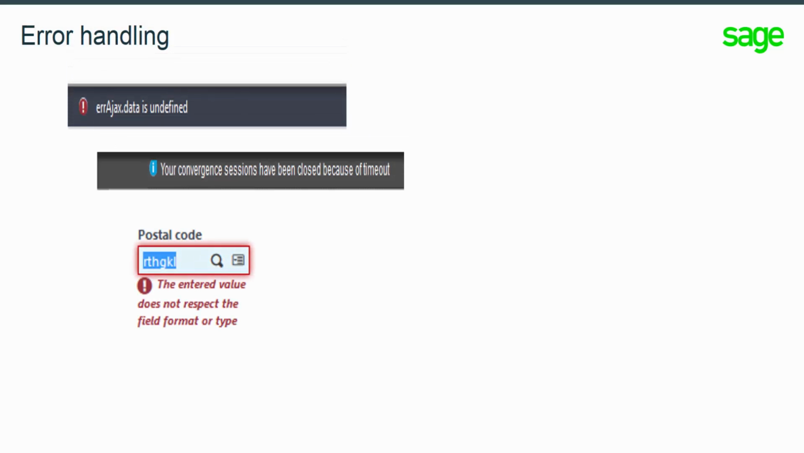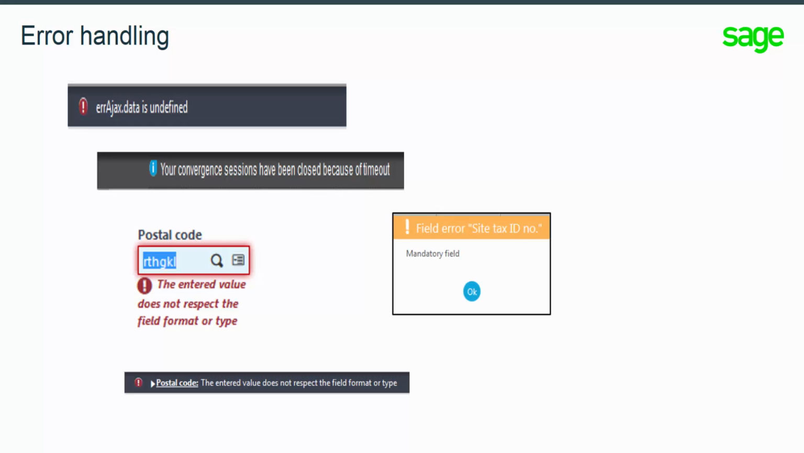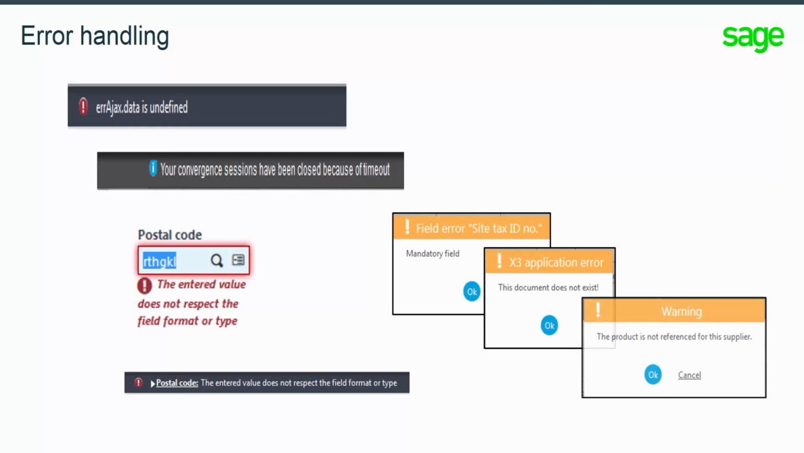These are some of the errors and warnings encountered when we execute an event in X3. Error methods have been introduced to handle these messages. These new APIs trigger these messages. These new methods of error handling can also be found in the online help.